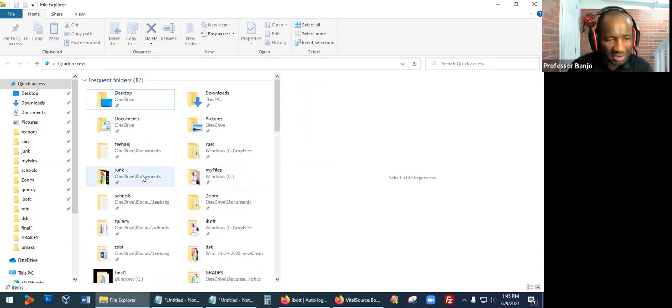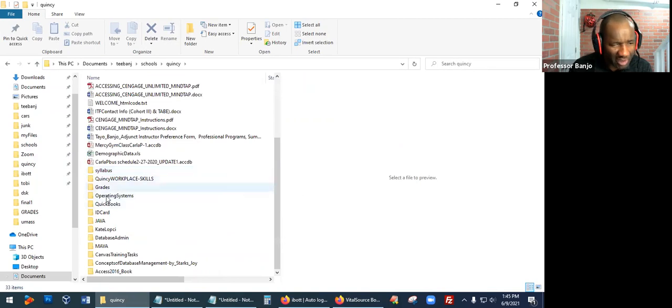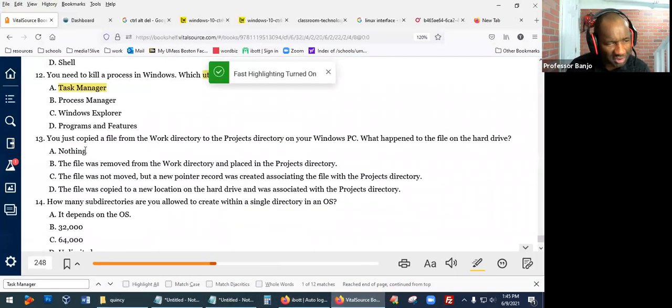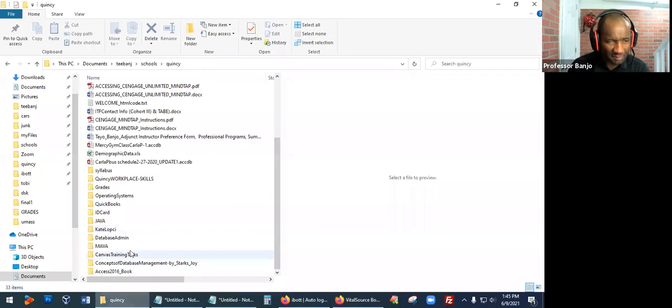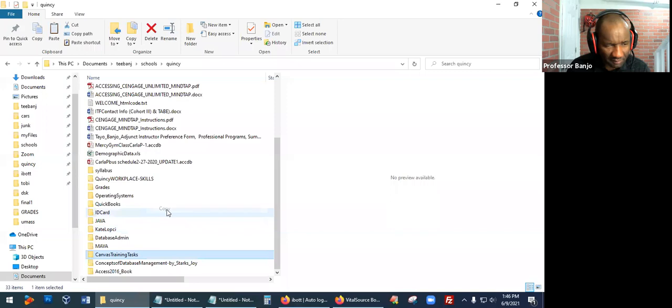Yeah, it's a folder. So the question is, let's say I go to Schools and then Quincy. I have all these directories or folders. The question is, you just copied the file from the work directory to the project directory. So if I copy this, let's say Canvas training task, I go to copy, and I paste it in QuickBooks. I copy it from Canvas training task and paste it in QuickBooks.